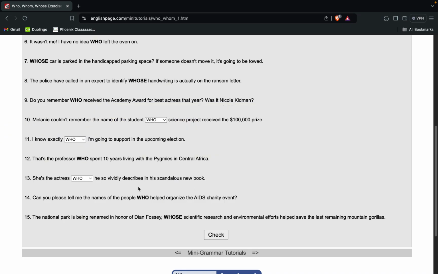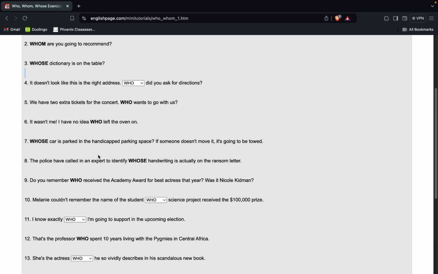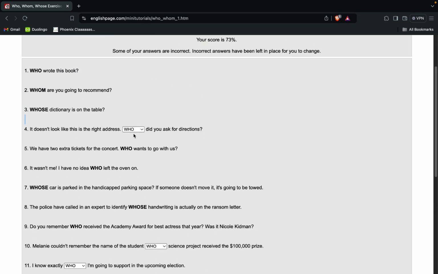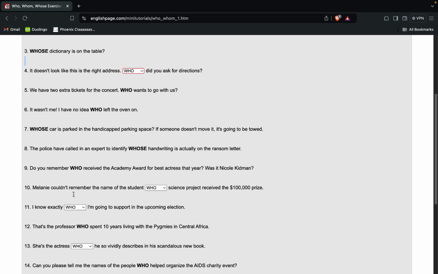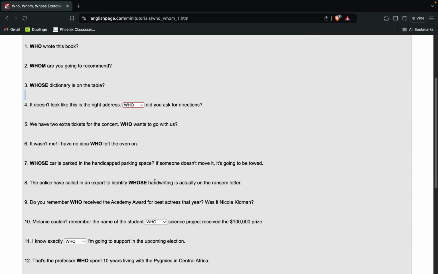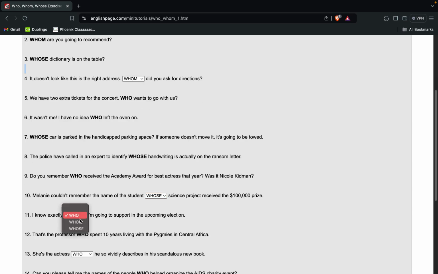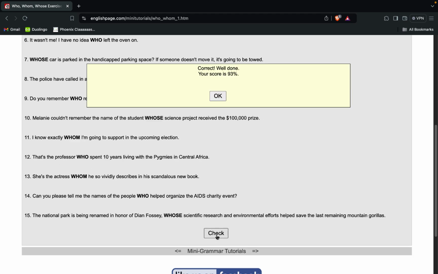Now all of your correct answers are still kept over here, but all of your wrong answers will be changed. You'll have to change them right here, and then you'll have to change all of these, and then you can click on submit again. Now when you click on check, you're going to get your score right here.